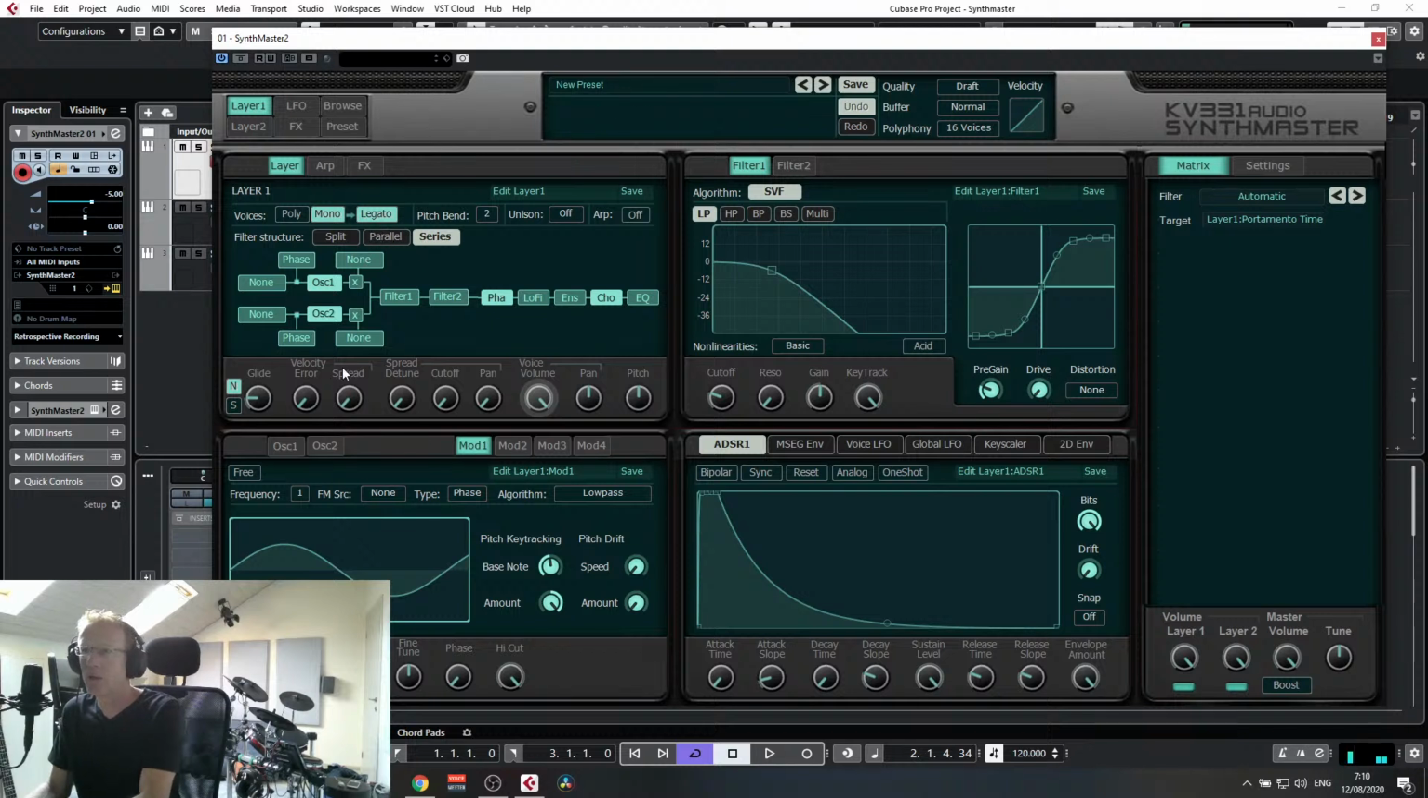And we also have all kinds of other controls here for the voices. So if I have more voices, I can spread the detuning, have some cutoff on the highs, and so on. So that's the idea here.